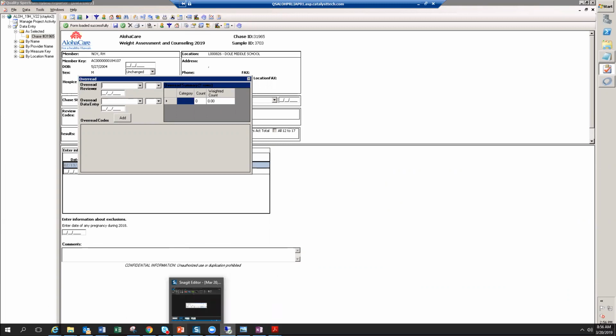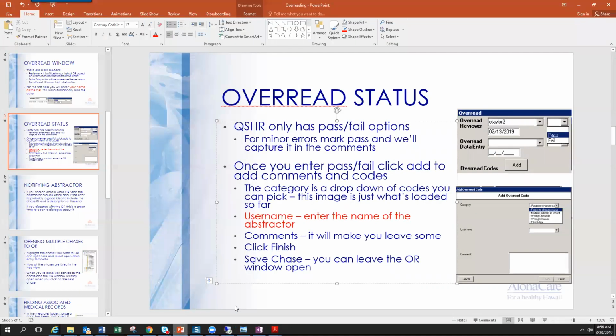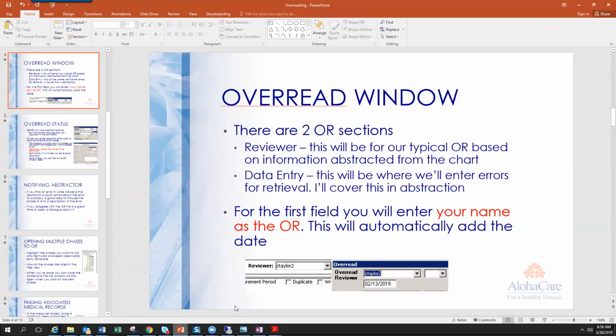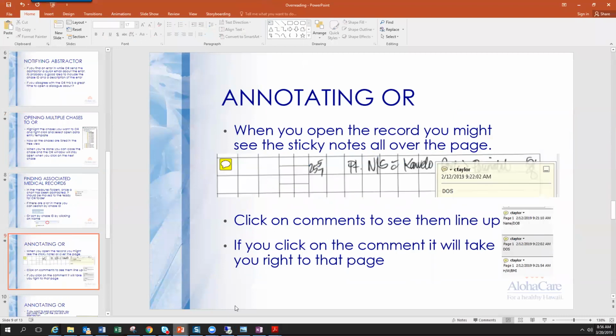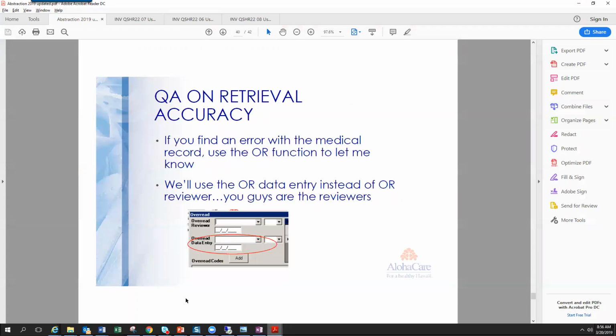Yeah, let's make sure I put that on here. I think that was in this other one. Yeah. So on the retrieval, you'll use the data entry section. Any other questions?